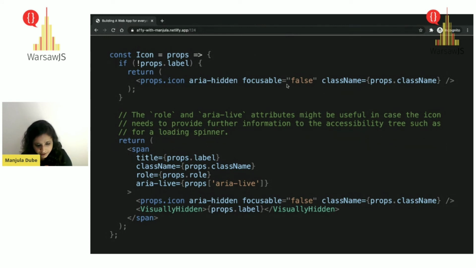And you could see how I've made sure that icon component is rendered. So if you have a label, you basically return that SVG, because this is an icon with focusable false and aria-hidden. But if you have a label, what you do is you also write a span with it and with the visually hidden prop to it. So this means that this label would be visually hidden, which will only be accessed by the screen readers.